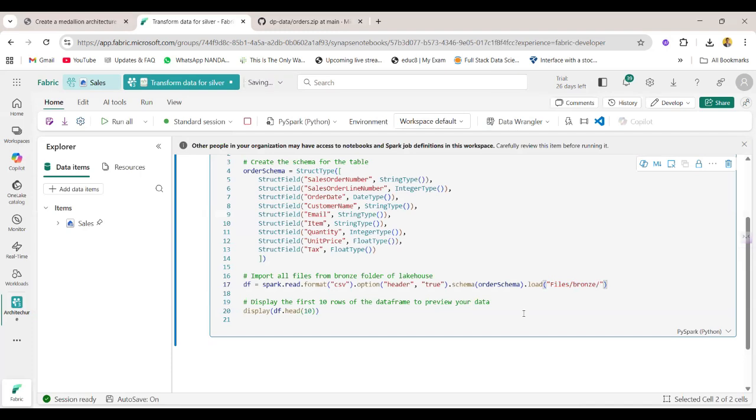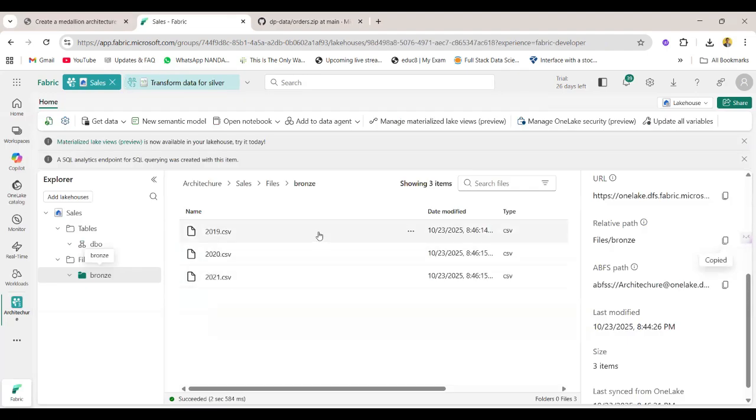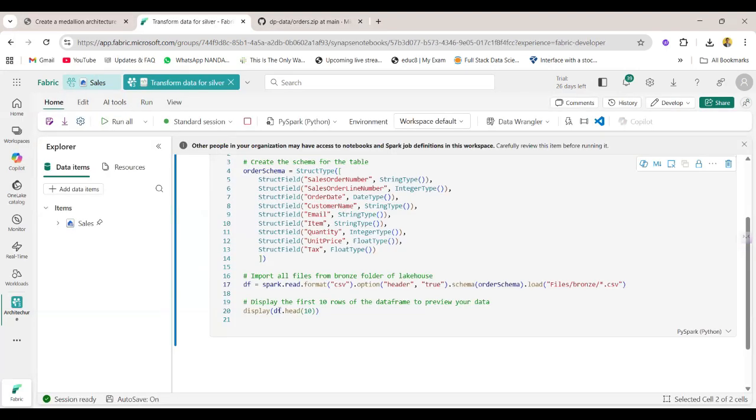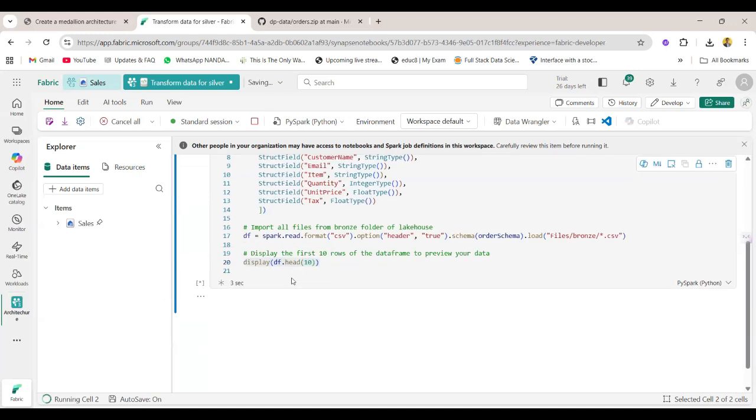So we have three files with the same columns. I want to load all three files at once, so I'll be using star.csv so that all the CSV files will get loaded into the same data frame. And then this will display the first 10 rows of the data frame once this run is successful. So let us run this.